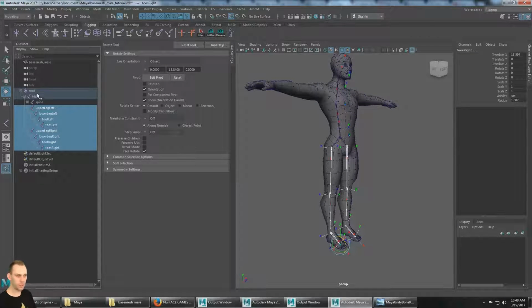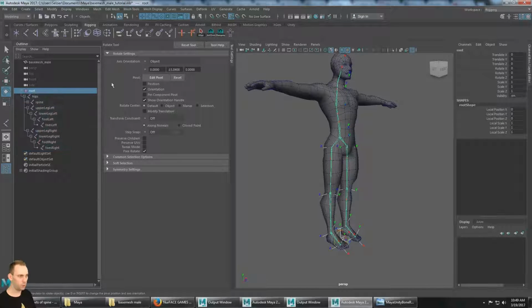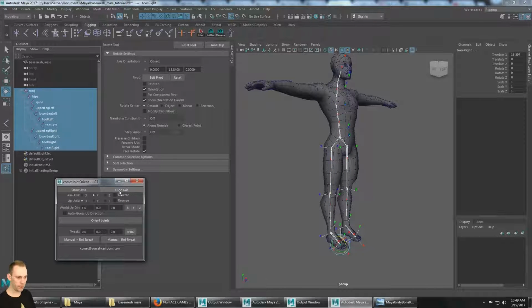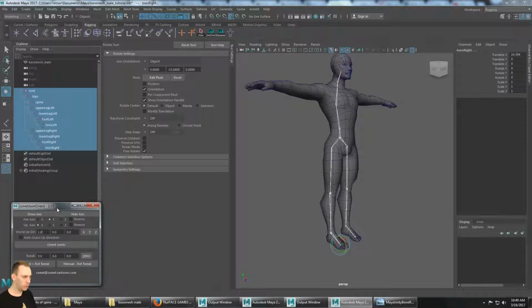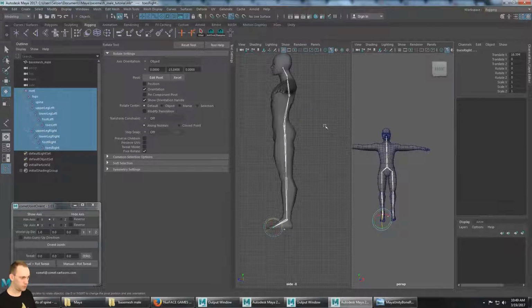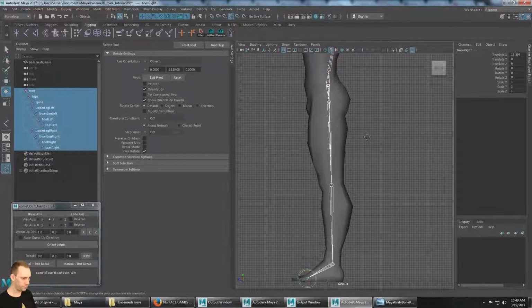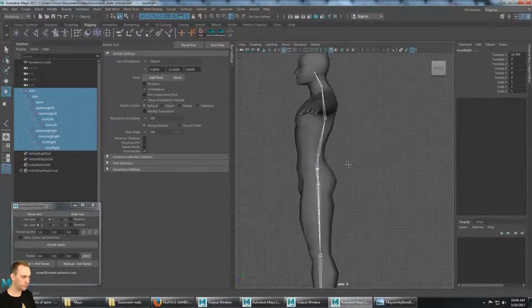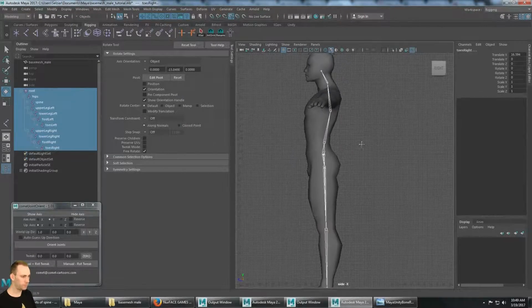What I'm going to do is select everything and actually just hit root and select the hierarchy and say Comet Joint Orient hide axis. And going into a side view, I can see that the legs are nice and straight. The spine's nice and straight.